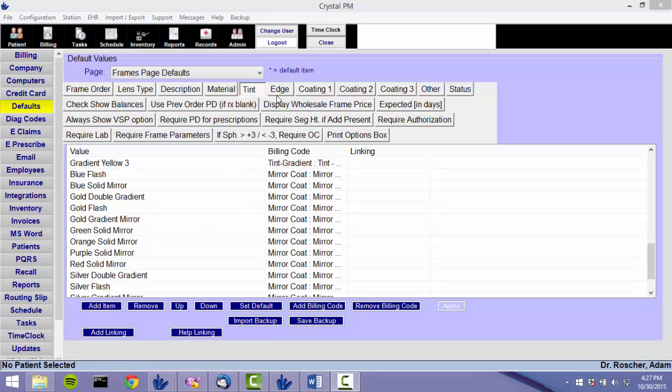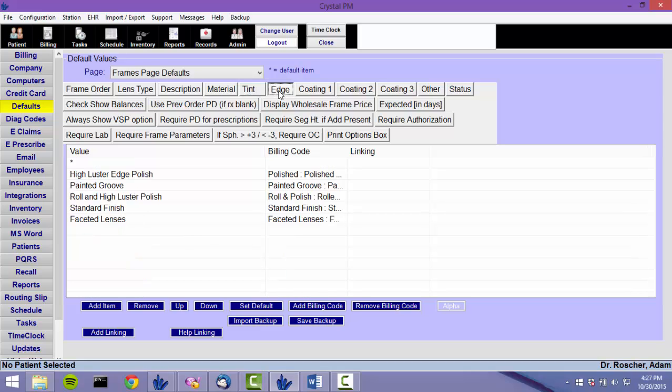The next area we're going to discuss is the edge area. In the edge area of the frame page defaults, you will want to create values that correspond with the different edge treatments you provide your patients. In the example that you can see here, I have listed the most common lens treatments I offer my patients and linked the corresponding bill codes. Make sure that you list the edge treatments that you provide your patients and have created the corresponding bill codes to link in this section.